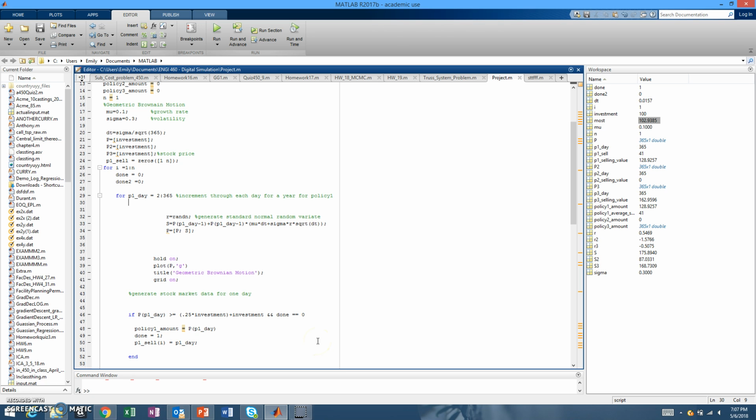We were having troubles with the if statement, and it would collect all of the ones that were greater than 25% of the investment, but we only want that first one because they're going to sell it at that point. And so then this statement right here keeps track of the day that it's sold on for each iteration.